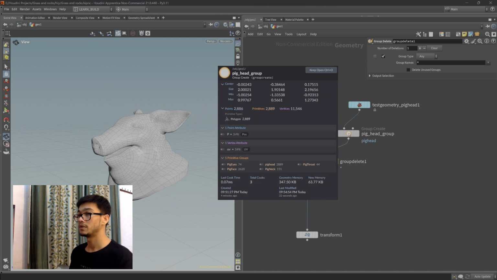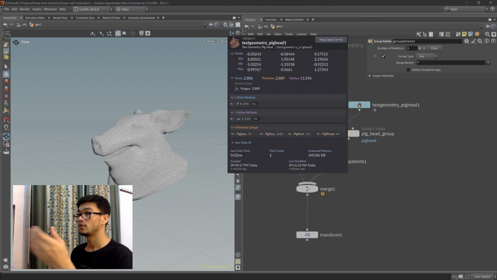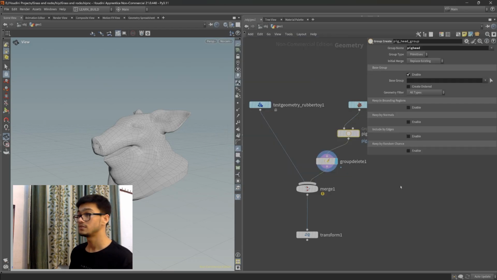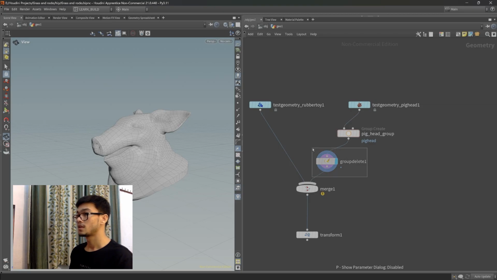Here we have 5 primitive groups. Here we have 4 primitive groups, because one group we created by ourselves, and this node we have just deleted everything by typing star. Star means to delete everything.